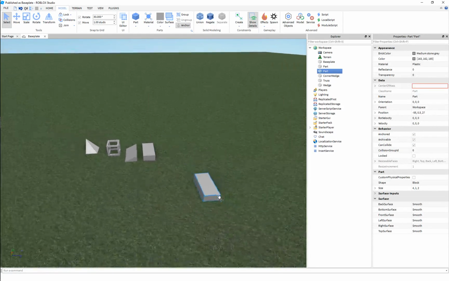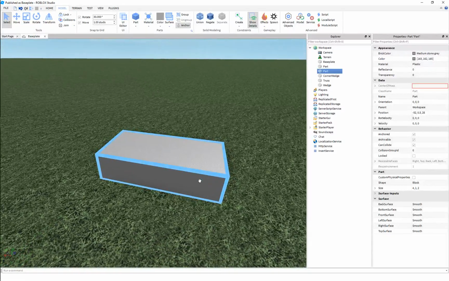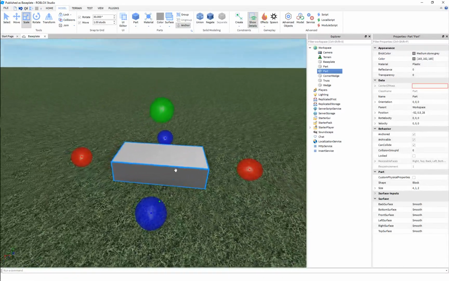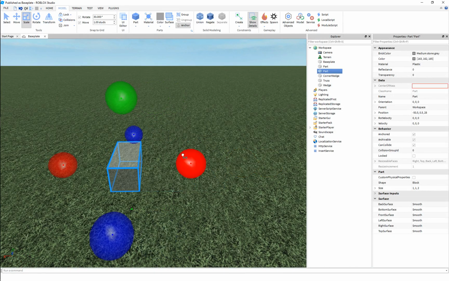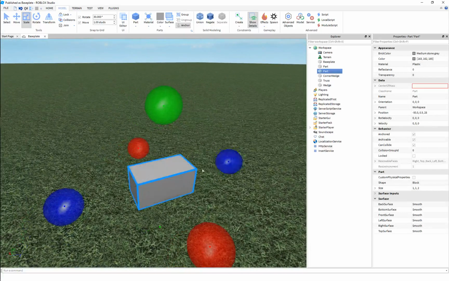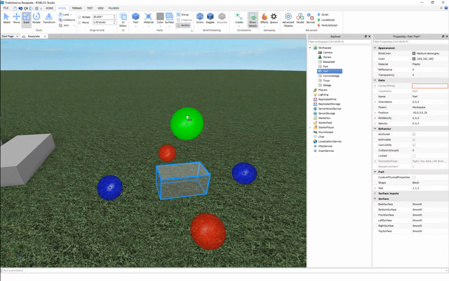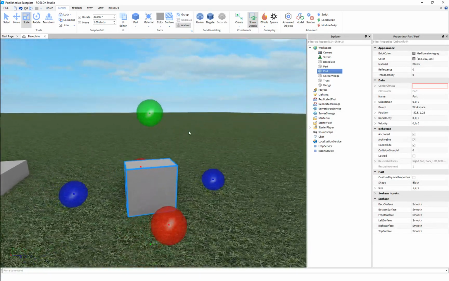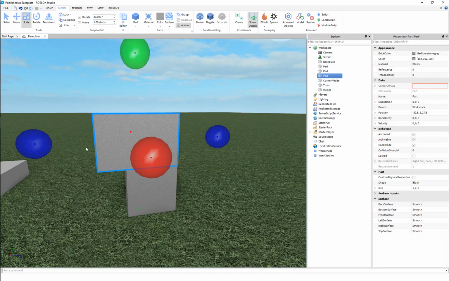Control D will duplicate it. And now it's time to resize it. So I'm just going to continue. I'm going to be using hotkeys. Like I said, I've got a lot of stuff put on hotkeys just because it'll speed up the videos so that I can show you guys what you need to know.